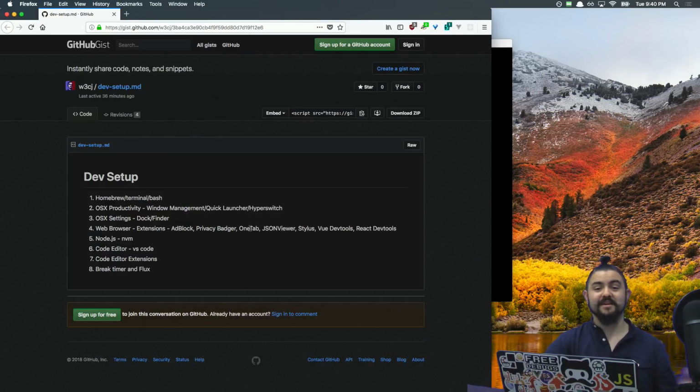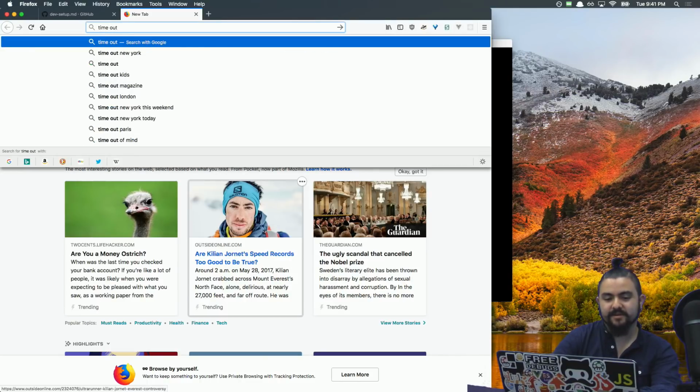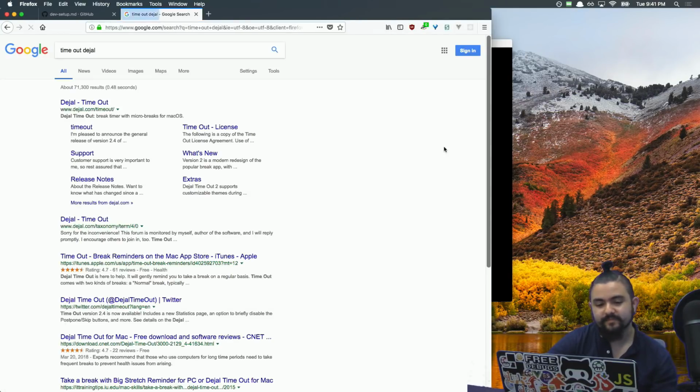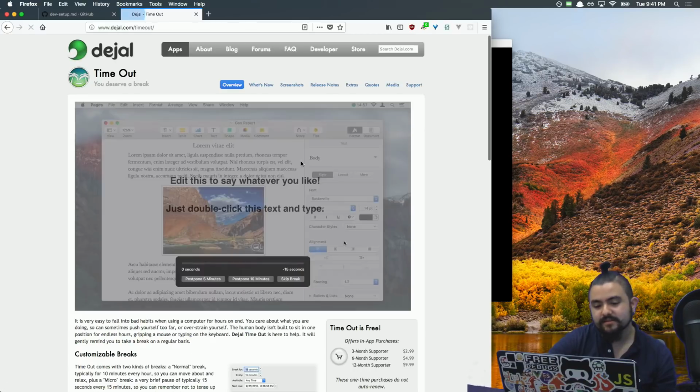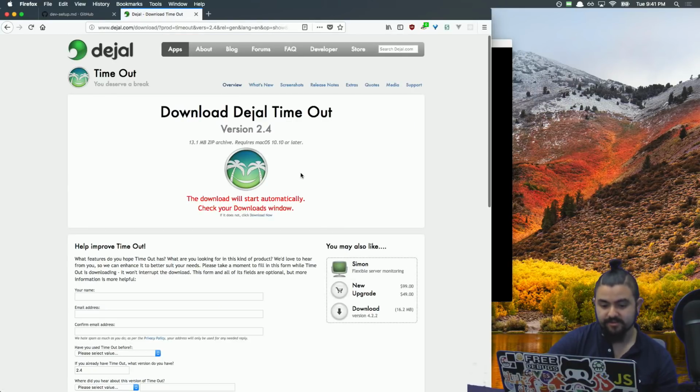Last thing is my break timer. Everyone always asks me about my break timer on my stream, especially if you're new to the stream, so let's install it and talk about it. It's called Timeout by Dejal. Here it is. You can set it up for micro breaks and longer breaks. So I'll install it and show you how I set it up.